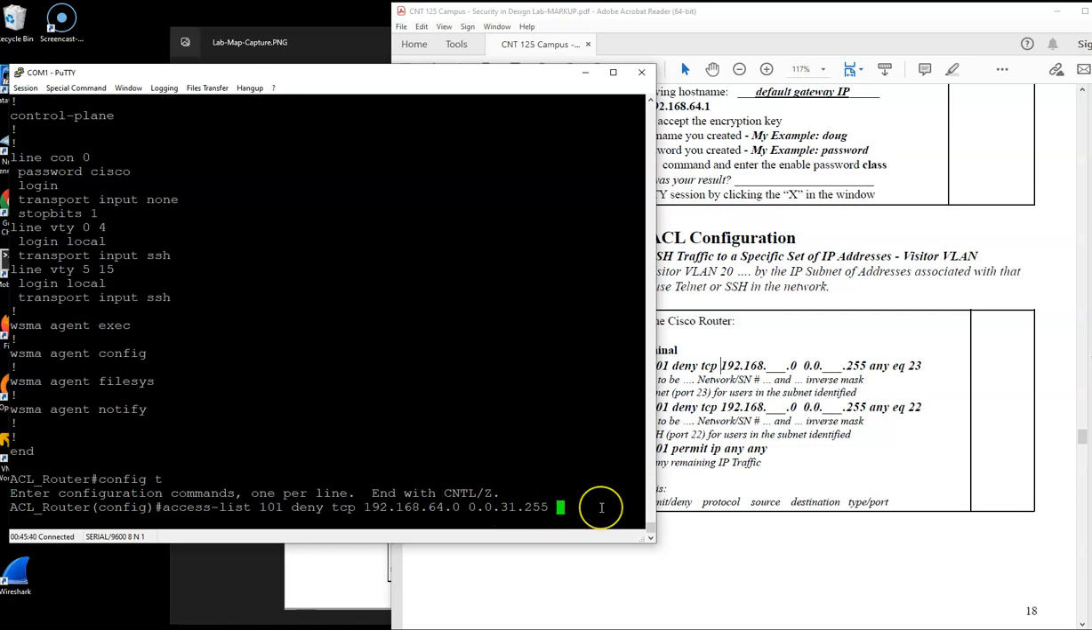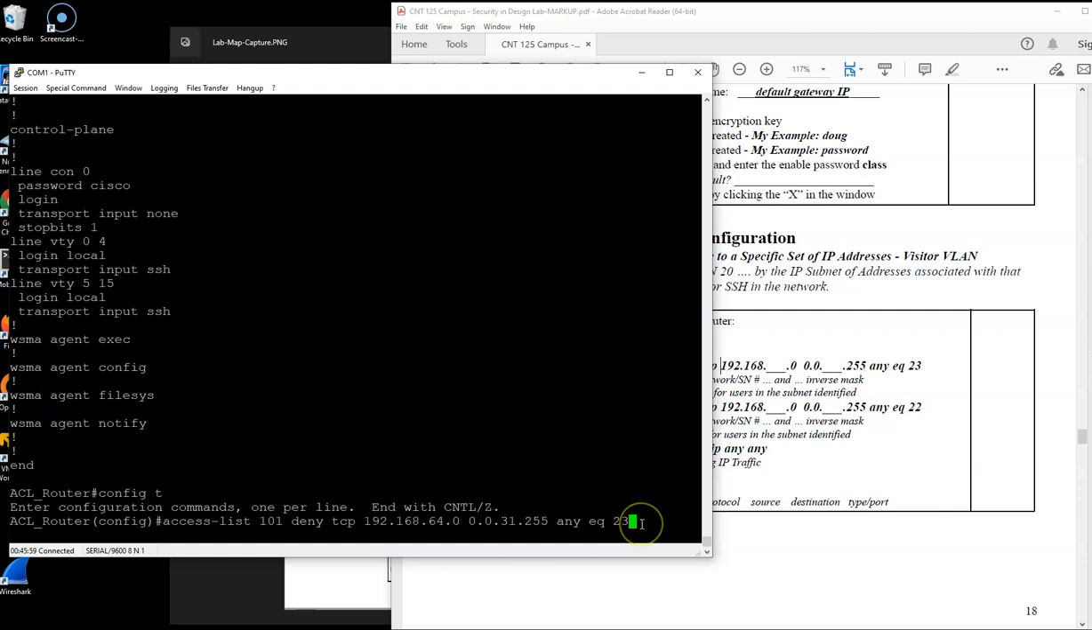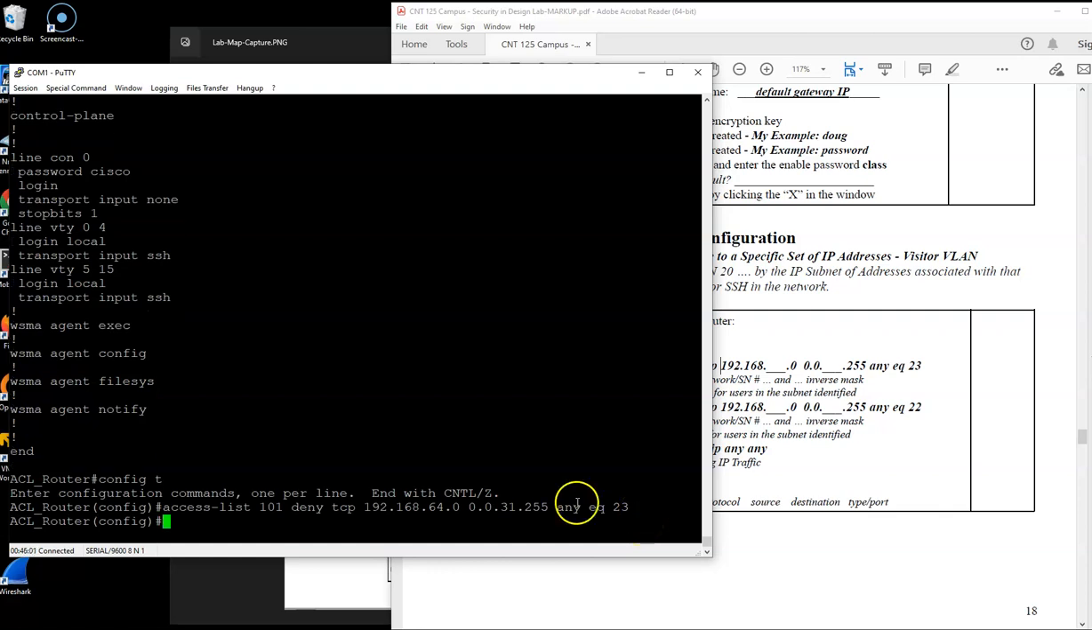Okay? We're then going to say to any network. So this is the source here. Any indicates any network as the destination. We could be specific, but we're going to say you can't do it anywhere. And then we're going to say equal to 23, port 23. This is one of the reasons back in 120 we had you learn some port numbers. So that says deny Telnet.